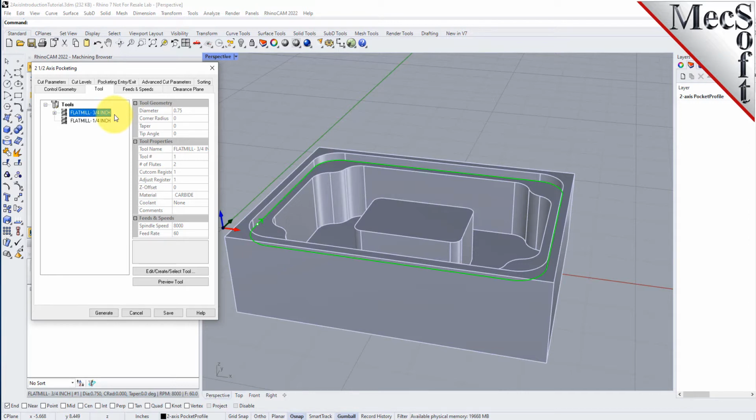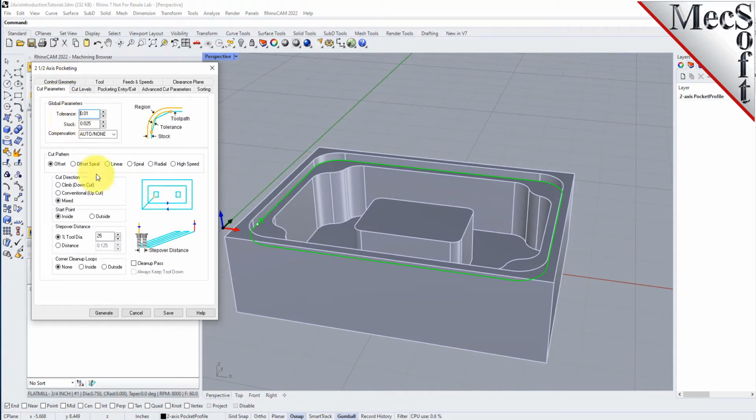Next we'll select the Cut Parameters tab and set the tolerance to 0.001 and the stock to 0, cutting the pocket to its finished length and width. For the cut pattern, we'll select Offset. This will create a toolpath with successive offsets of the control geometry. For climb direction, we'll select Mixed, and for start point, we'll select Inside. For the step over distance, we'll make it 50% of the tool diameter.